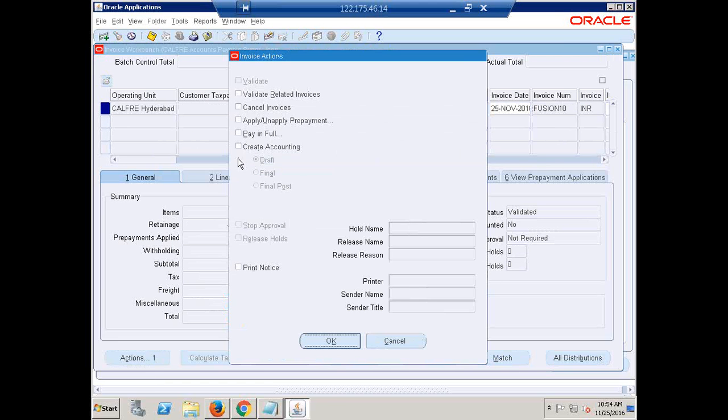In general cases, what is the accounting entry? Expense debit and liability credit. Which expense? It can be any expense. Whatever account you enter, that account will be debited. As a simple term, we are using expense debit and liability credit. When you match and create, that accounting will be different.